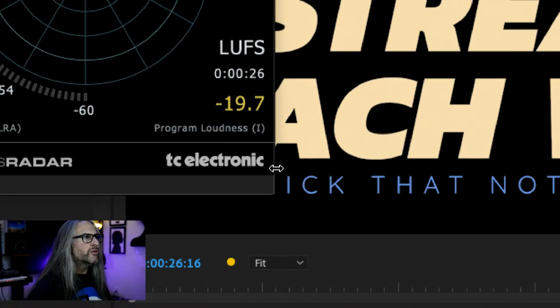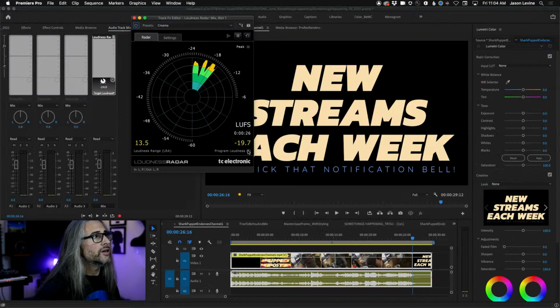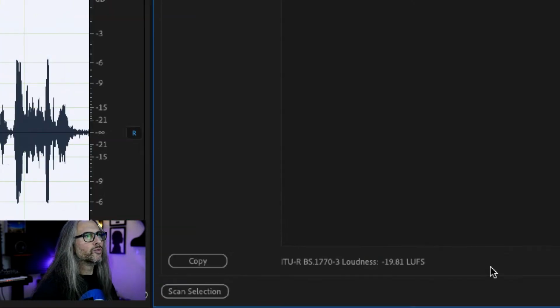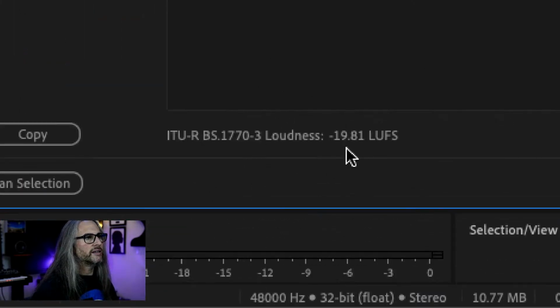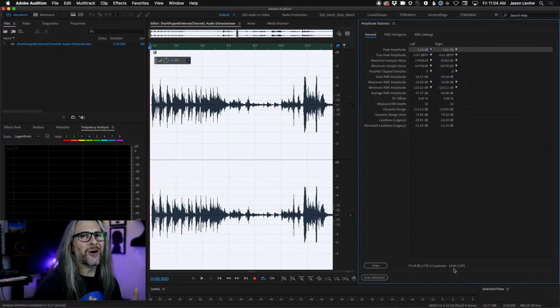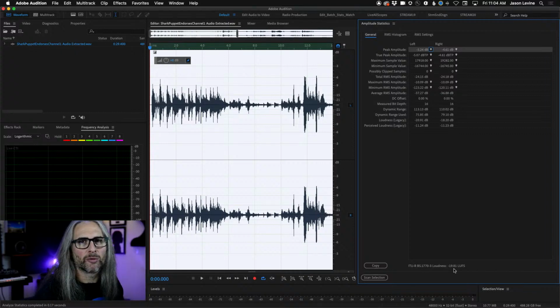So Premiere in real time using this plugin, averaging around -19.7. And when we look at the analysis over time, -19.8. Pretty cool. It's very cool when both measurements are within 1/10 of a decibel of each other. That's pretty awesome. Again, I usually default to this because I don't necessarily want to wait or play through it.